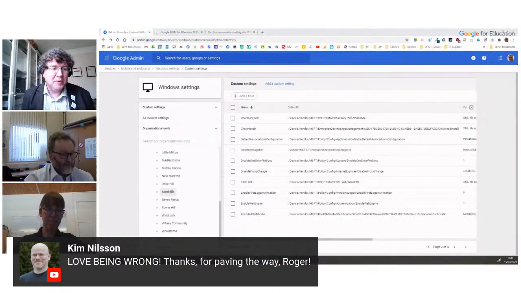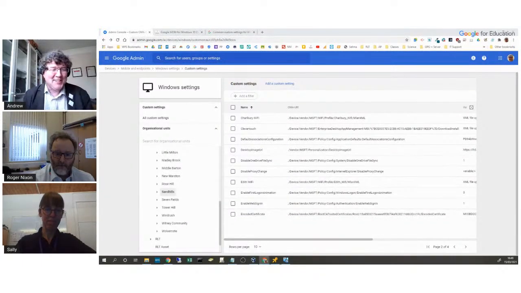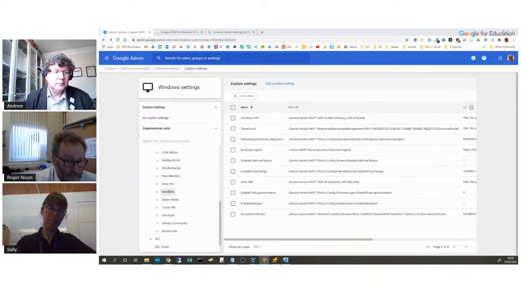Because it was always very easy to manage huge numbers of Chrome devices in the admin console. And so it's great to see that sort of strength coming across to Windows as well. I mean, there's a couple of things to bear in mind. Things like printers. We use Print Deploy from PaperCut on these types of devices.